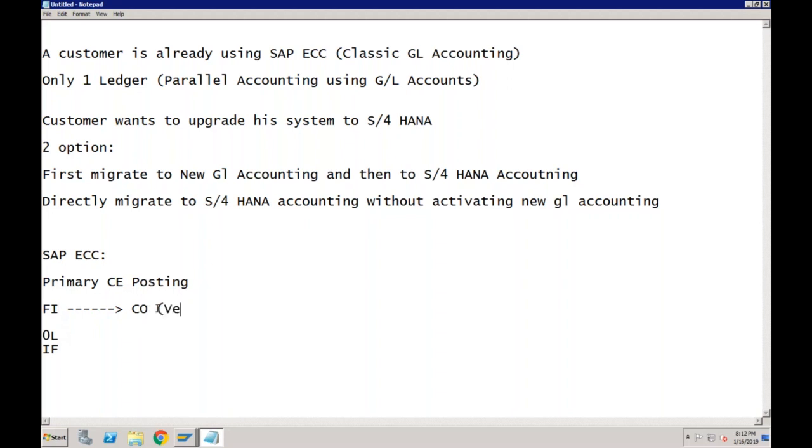Okay, this is also available in ECC. We have different versions. So we can say, let's say we create version 0 and we create version 9. So we can tell the system that whatever we post in 0L, in CO it should go to version 0, and whatever we post to version 9L, in CO it should be posted to version 9.